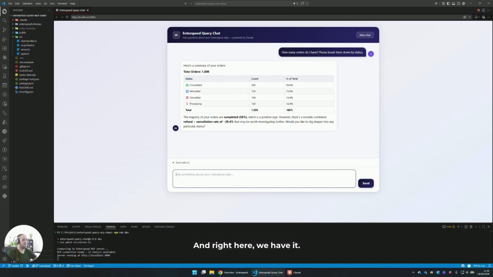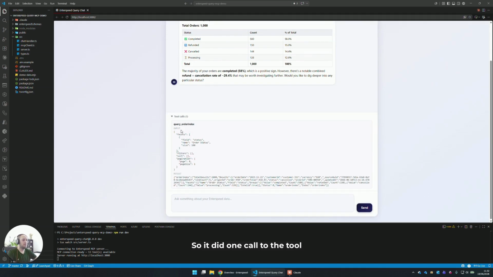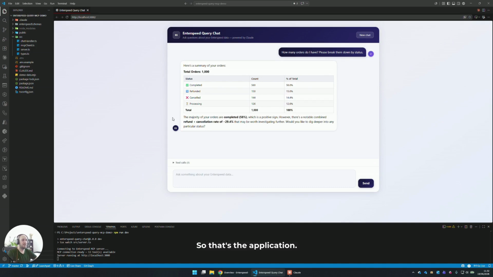And right here we have it, a total of 1,000 orders, and 58% of the orders are completed, and so on. We can also go here and look at the tool calls. It did one call to the tool called query order index. And once again, we can see the exact query made by the query MCP server with the facets by order status, and we can see the result as well. So that's the application. Now let's have a look at how it's actually built.